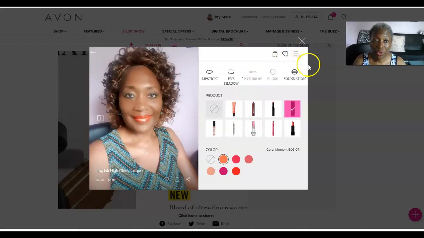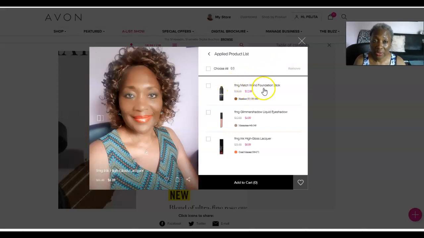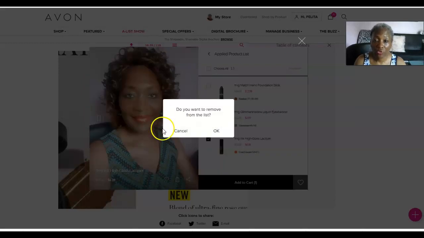before you buy. So if you look up here, you can see that there are 3 different shades that I tried on. You see the foundation stick that I tried on, the glimmer eyeshadow, and also the lip gloss lacquer that I chose. So you can click here and choose all 3 shades, and then you can add it to your cart. Or you can choose just 2 shades. Let me deselect these here and remove this one. You can click remove, and then it'll ask you if you want to remove it from your list. All you have to do is select OK. If you want to cancel, just cancel.